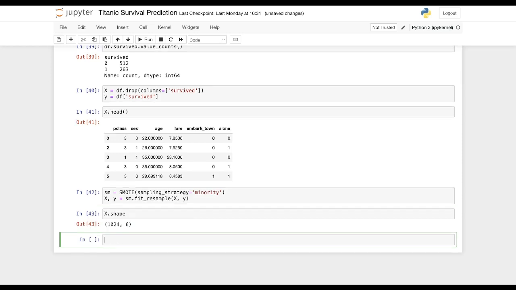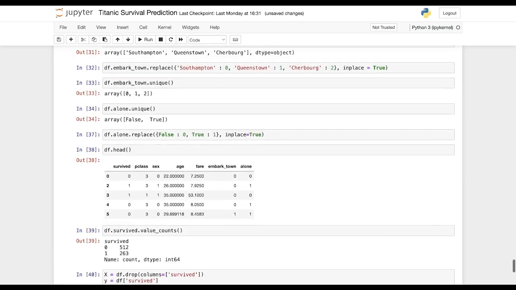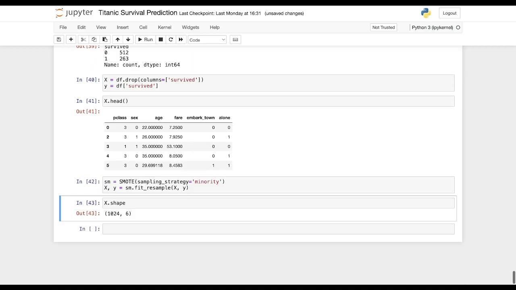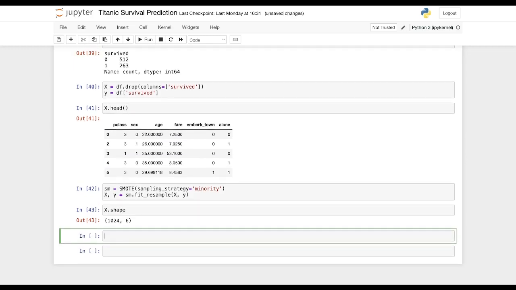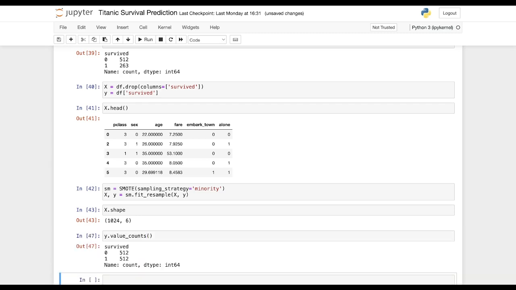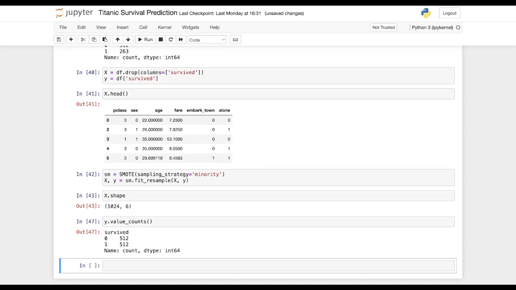Let us now check the shape of our x. Now we have 1024 rows. Initially we had around 700 rows, and now we have 1024 rows, which means we have increased the number of minority samples. Now that we have balanced our data set, if you check the value counts, the values are stored in y, so y.value_counts. Now you have an equal number of samples for both the categories.